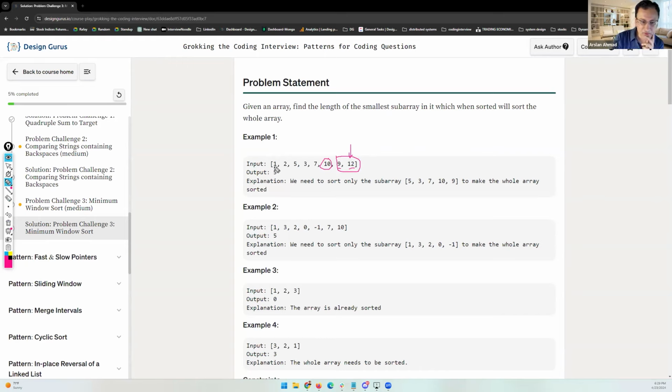Similarly, we try here: 1 is sorted, 2 is sorted. Sorted means it's bigger than the previous number. 5 is again sorted because 5 is bigger than the previous number, but 3 is not, right? Because 3 is smaller. So can we say that if we sort 3 to 10, this subarray will sort the whole array? As you can see, we cannot say that, right?